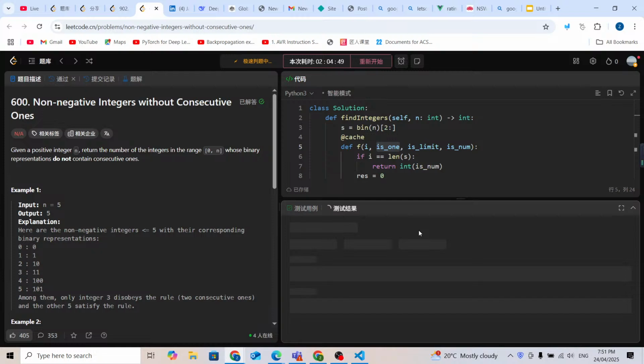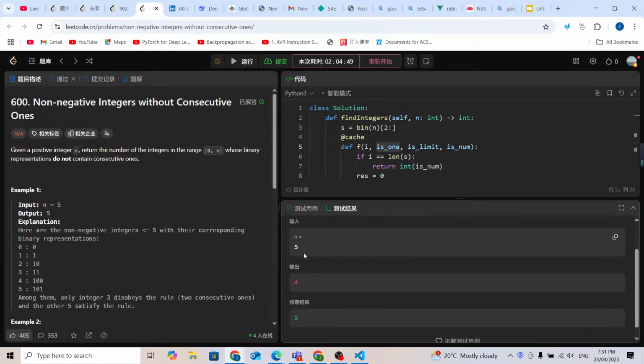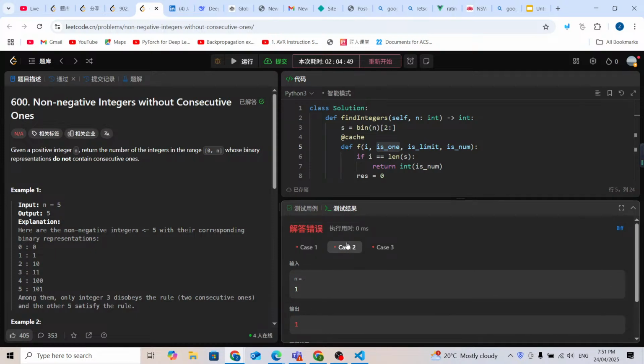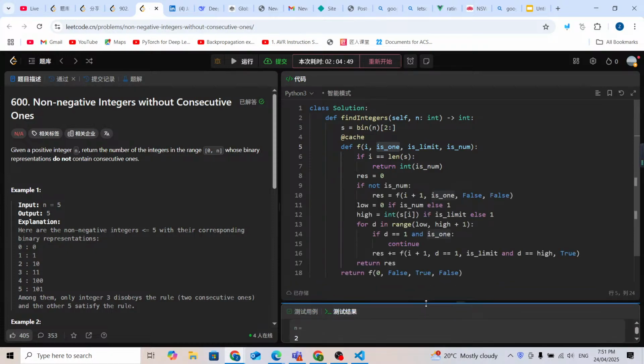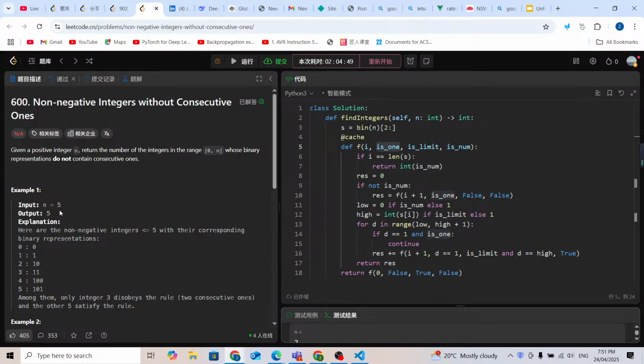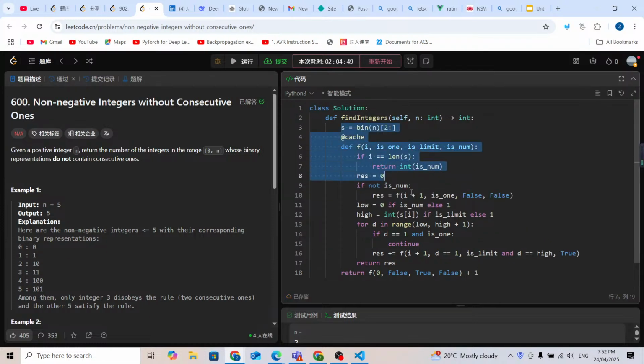Now let me just run it to check if it works. Oh, it didn't. As you can see, if n equals 5, we return 4. If n equals 1, we return 1. If n equals 2, we return 2. There is something about the template we have to be careful about. For our template, we always check the numbers from 1 to 5 instead of from 0 to 5. But for this problem, we need to include 0 because 0 is also a valid case. This is why we have to plus 1 to the end. It is just because of our template.